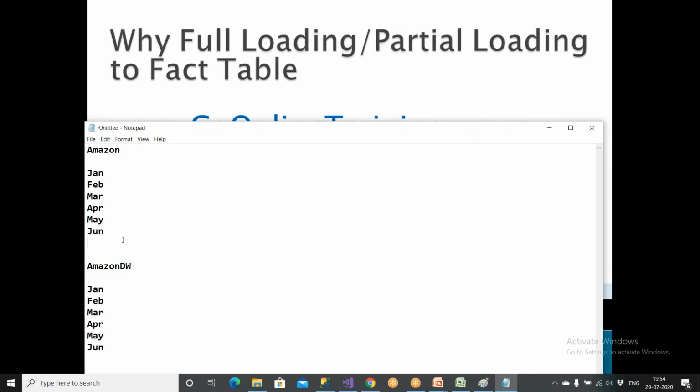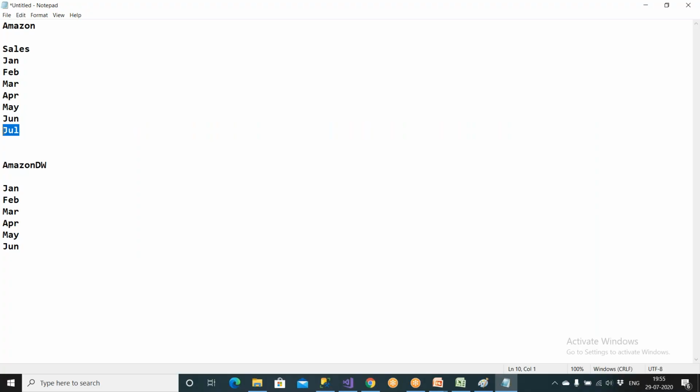But how do you take only 1 month data and do it? In the Amazon sales table, in the fact table, you will have a compulsory date column. You take the date column, take 1 month's data, and you should be able to put it here. So next month, when August starts, I'll be taking the July data also. The July data also, I should be able to load it here.